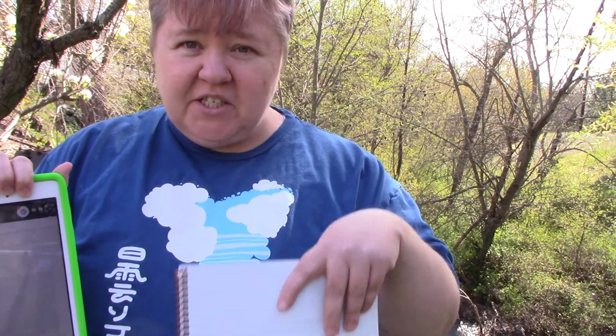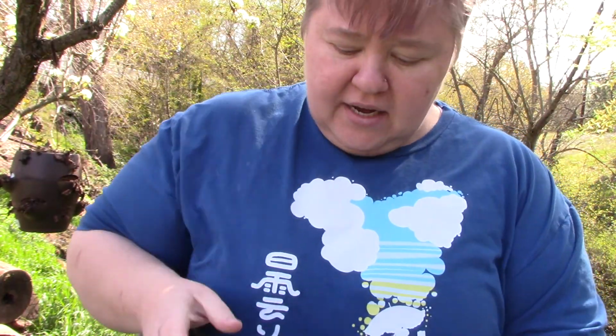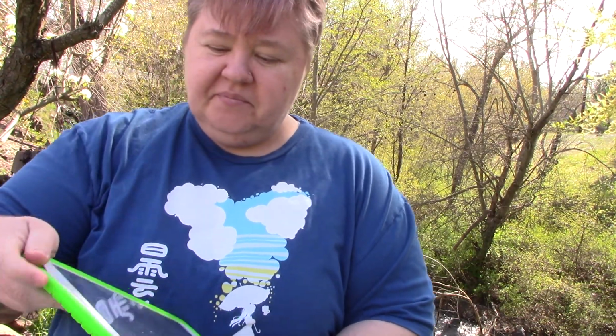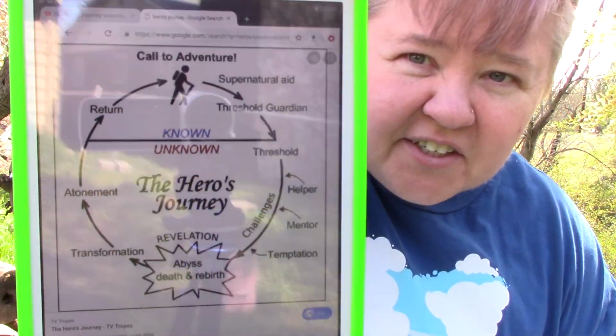I'm going to hold it up, but I will also be putting some information down in the comments, so don't worry. So if you can see it, maybe, oh, I lost it. Where'd it go? That's what happens when you touch your screen. You get something else. Okay, so this is called The Hero's Journey, and it is always cyclic.